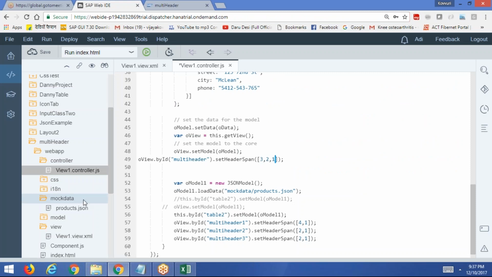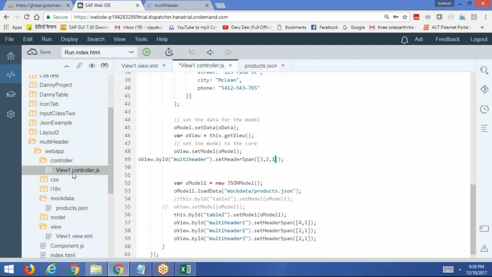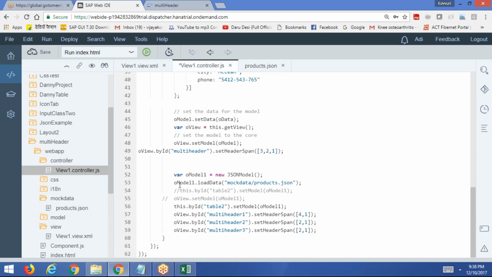I have used this mock data, copied from the mock data which we used previously. We have that in this products.json, and I use this product collection. In the controller, I created another model and got this data from the mock data folder, products.json. And I have created a table called table 2 in view 1.